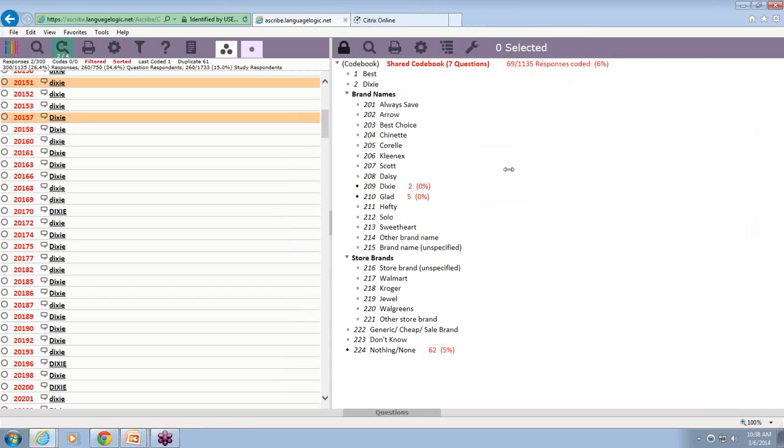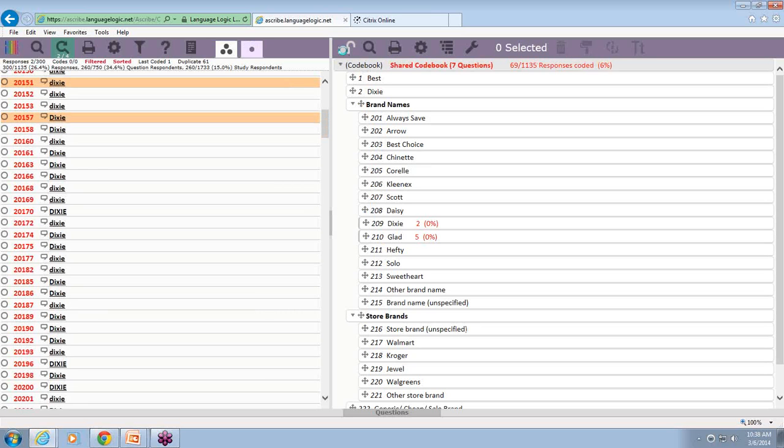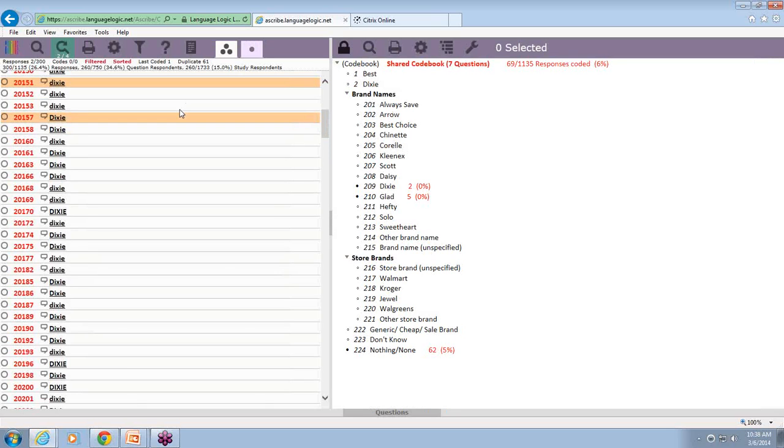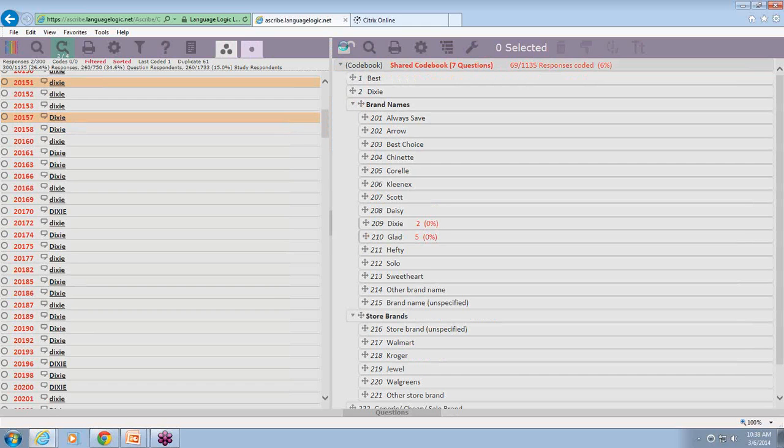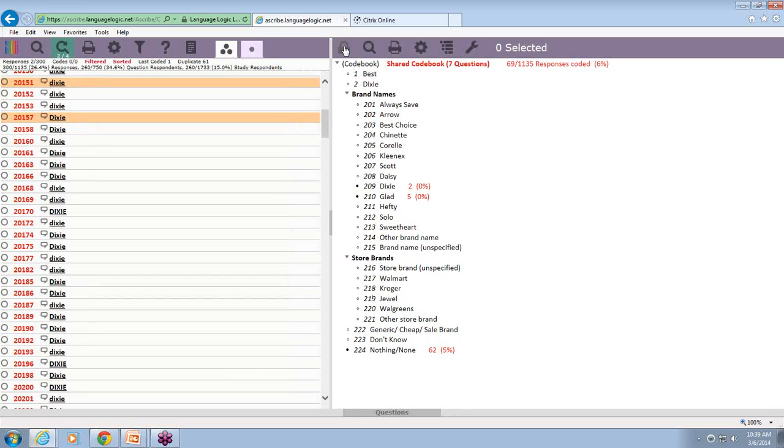Since I'm on the code book, I want to mention that there are 2 modes for the code book. It works in locked and unlocked. When it's locked, you can code responses and you can add codes, but you cannot change the structure of the code book. If you want to change the structure, you need to unlock the code book, and to unlock it you have to have supervisor privileges. If you only have coder privileges, you will not be able to unlock the code book.